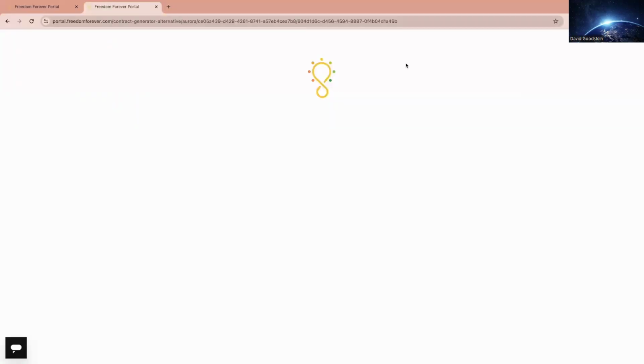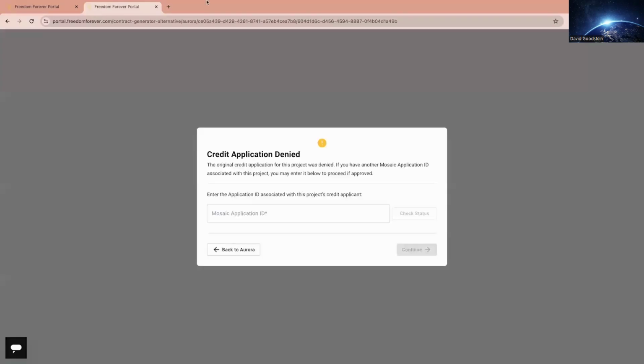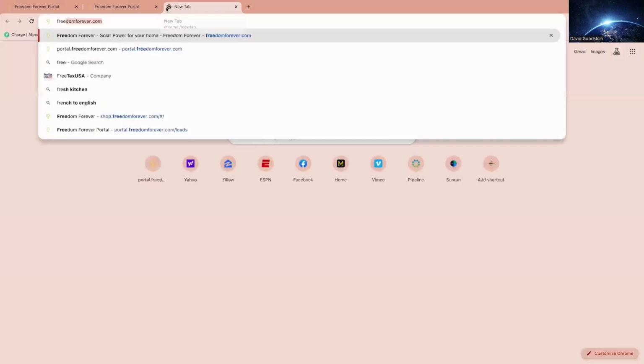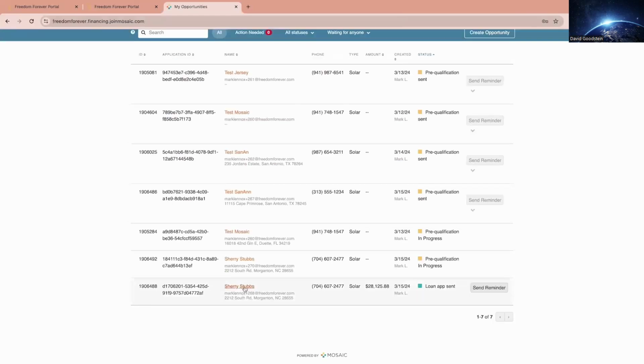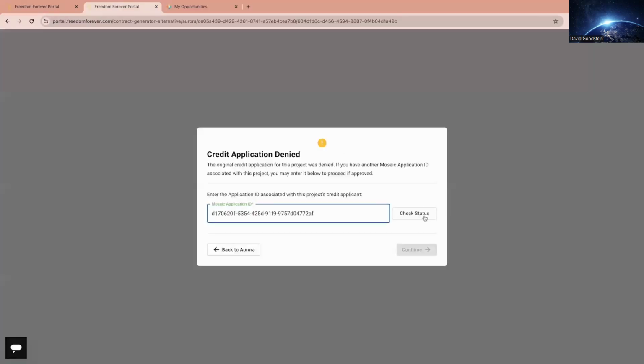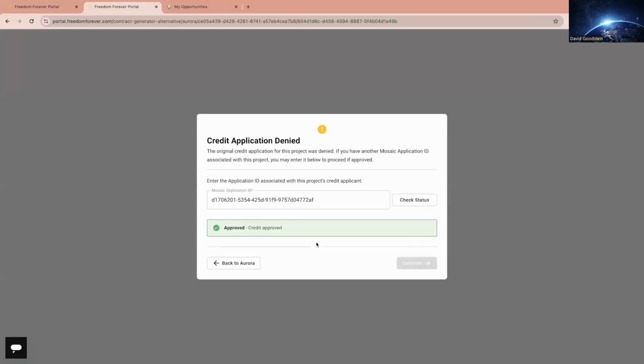Okay, so in this example, we run another application and we're going to get the message that pops up here momentarily that the credit application was denied for that project. So I'm going to jump over to the Mosaic portal and grab the approved credit. Now that I'm in the Mosaic portal, I'm going to scroll down, grab that application ID, and copy that, return to my project, and paste the application ID with the approved credit. Now that the credit's approved, I can click continue and move on to the next stage of that project.